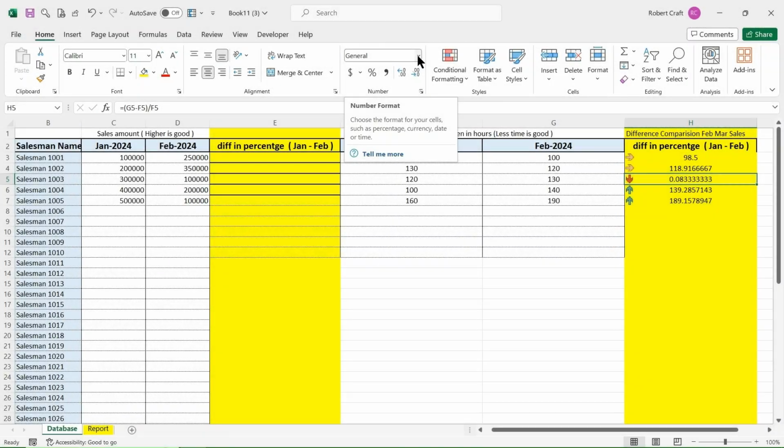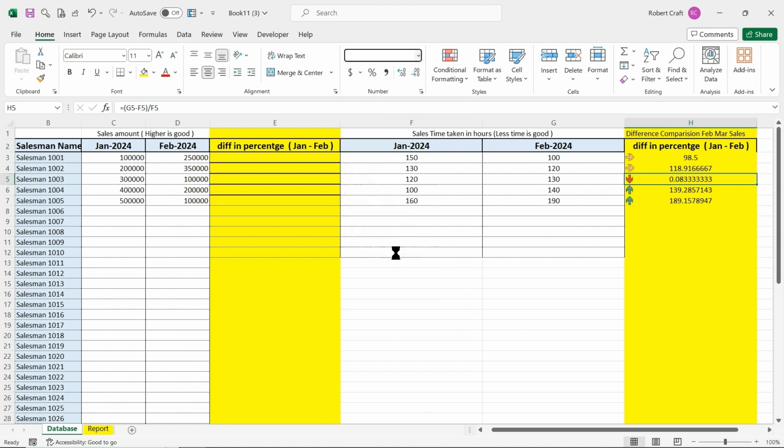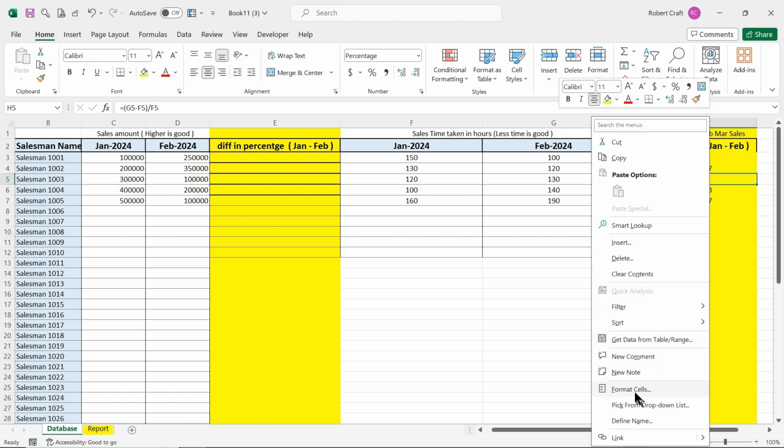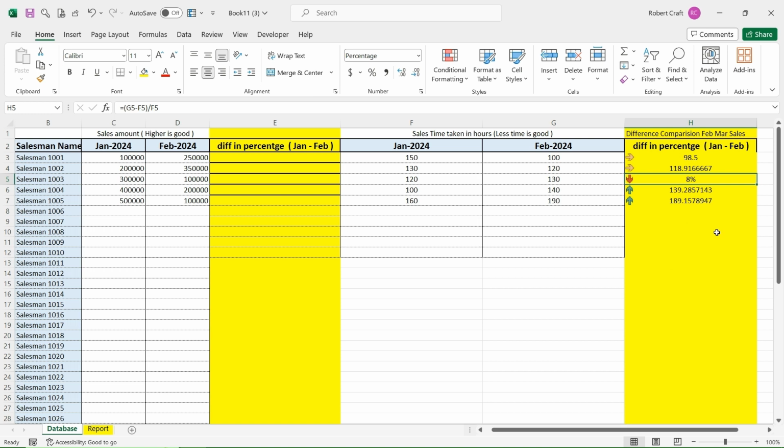If I click on it, it's listed as general. So if I click down and click on percentage, it'll show there as 8.33%. Now I don't want two decimal places, so while I have the white cross cursor in the active cell, I'll right-click on that, go down to Format Cells, and it's showing percentage, but it's showing two decimal places. Just click on the lower drop down and we'll reduce to 1 and then back to 0. So we don't want any decimal places. So it's just showing 8%.